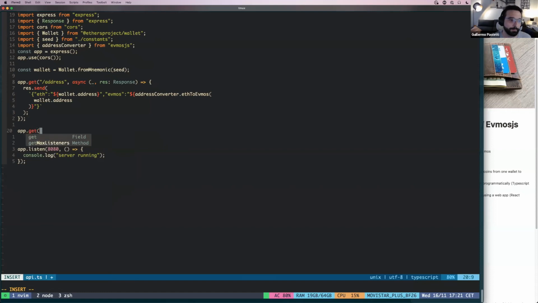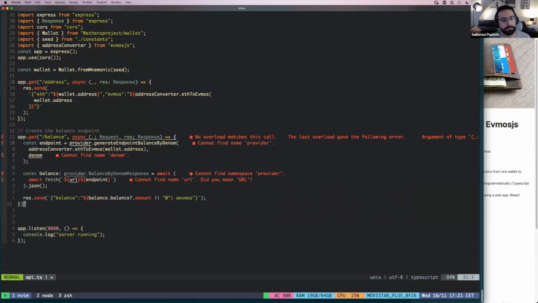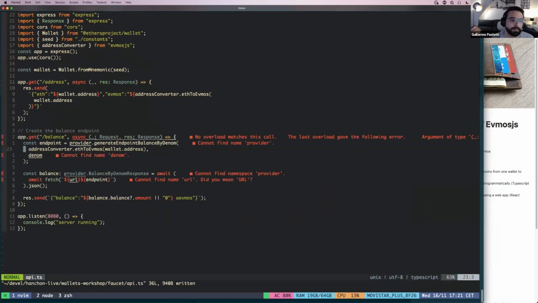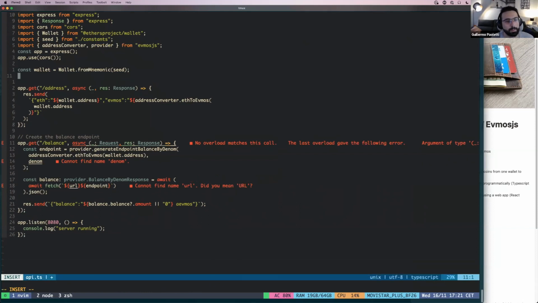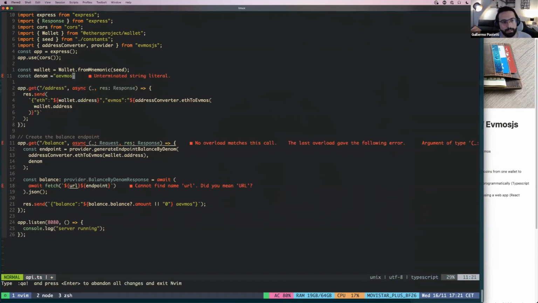Then we can make a balance endpoint. So let me directly copy and paste it and I'll explain it. We can create the balance endpoint. So let me fix this. We're going to import provider. We need to define the denomination that we're going to use. We're going to use Evmos, that is the mainnet denomination.